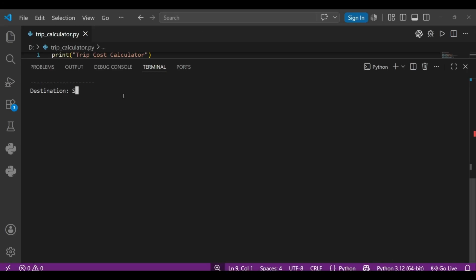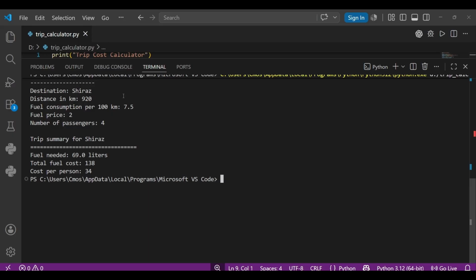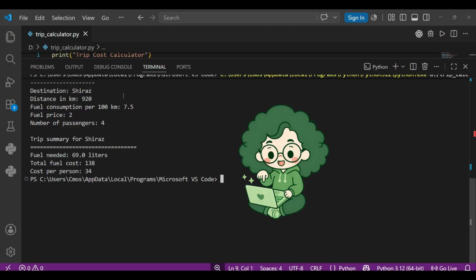Imagine I'm planning a road trip to Shiraz. I can enter the distance, my car's fuel consumption, the fuel price, and the number of people traveling with me. And Python automatically calculates how much fuel we need, the total fuel cost, and even how much each person should pay. And today we're going to build this entire program from scratch.